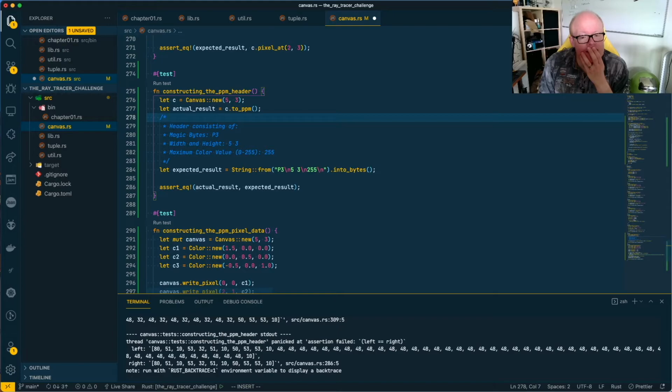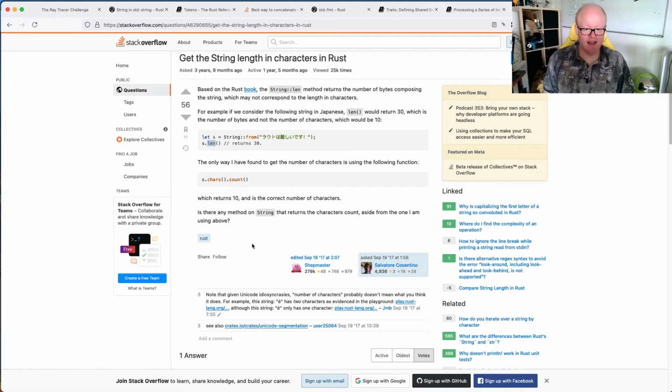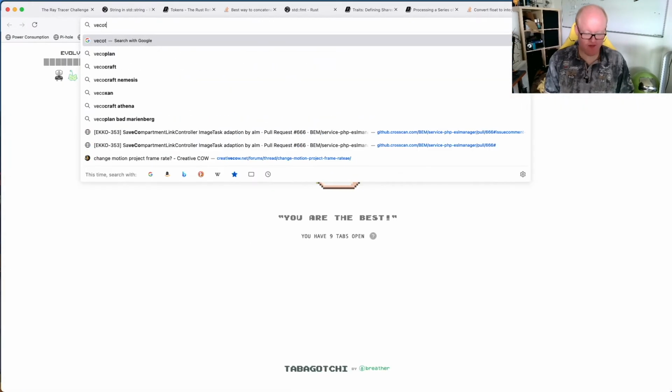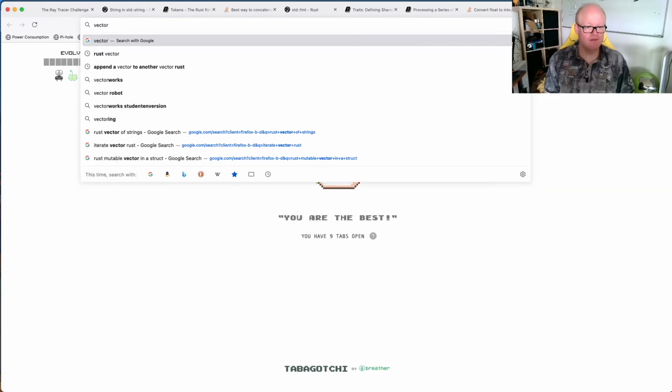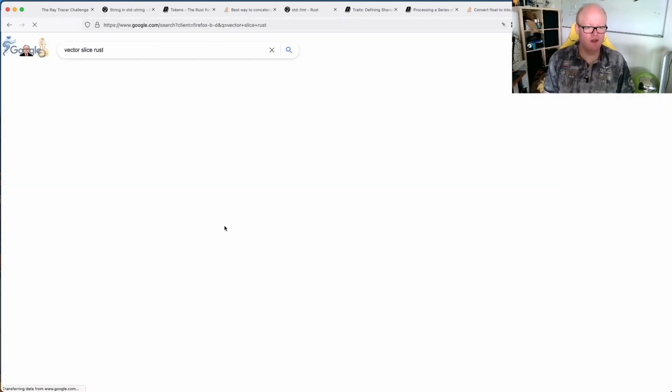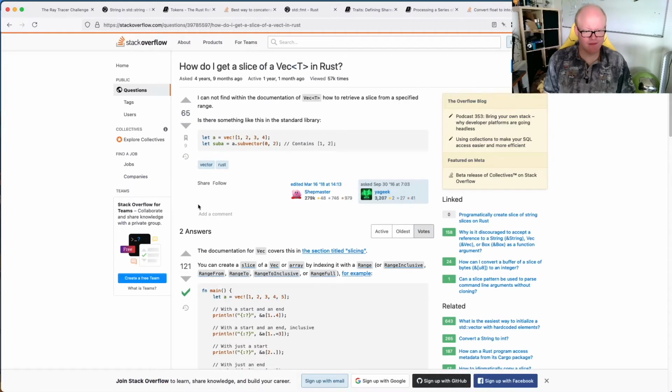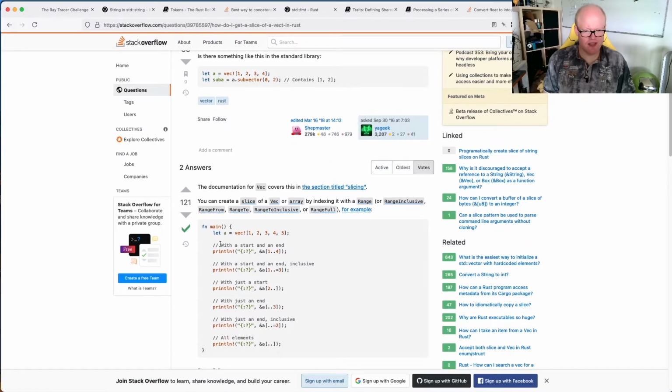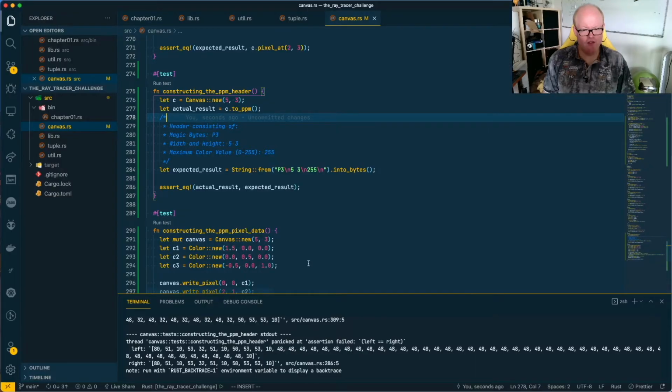Can I get a range of bytes from this? Something like a slice. Vector get slice rust. I only need a certain section of that with a start and an end. Okay, I can actually with a start and an end inclusive. Okay, that's kind of nice. Just with a start, just with an end. That's what I'm looking for, I guess.